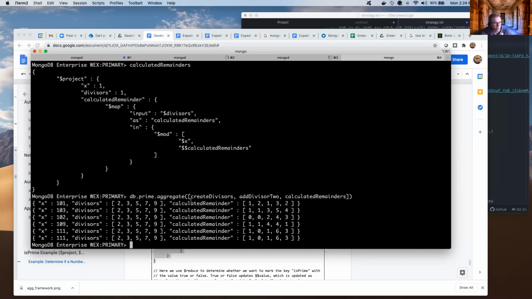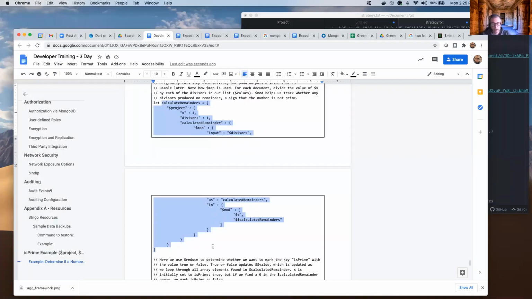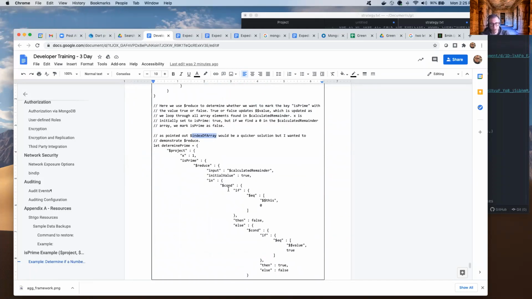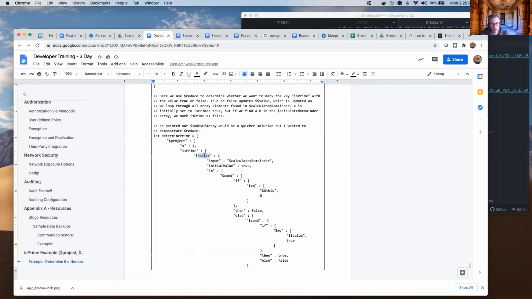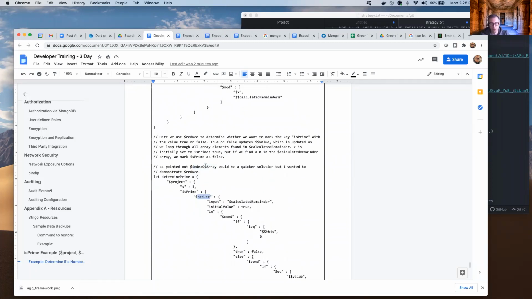So a good student pointed out that all we have to do now is find out if 0 is found in the index here, and we don't have to do this very complicated thing. The formula is index of array. It would be a much quicker solution, but I wanted to demonstrate the use of $reduce, so I did all this. Given that we have 3 minutes left, I am just going to go with this.